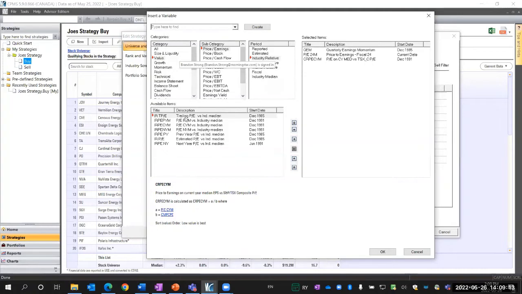And here you'll see it's price to earnings on current year median EPS versus the S&P TSX composite PE. So if you wanted to, potentially you could apply a buy rule of, let's say, less than or equal to 15 times, and apply a sell rule of greater than or equal to 35 times to keep the stocks within our strategy at a reasonable distance to the market in terms of their PE. So that's just one example of using this factor.